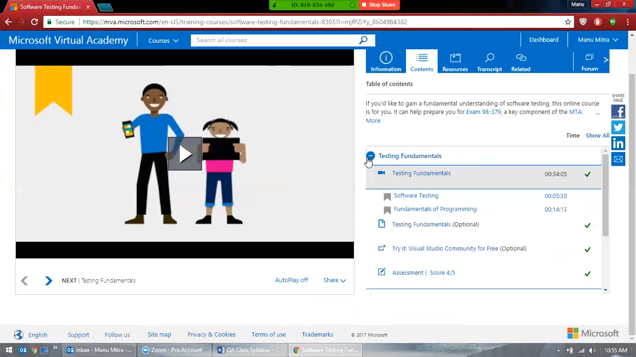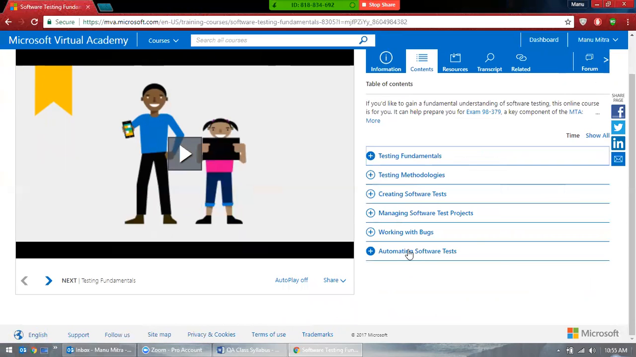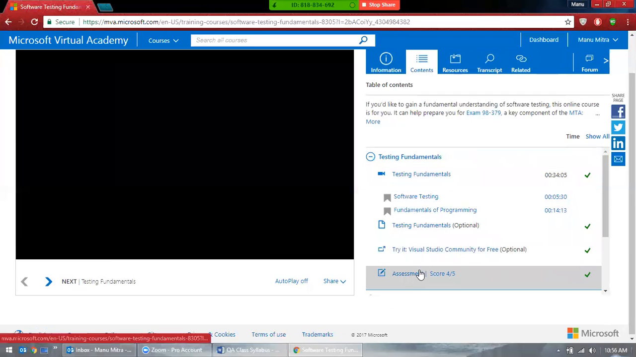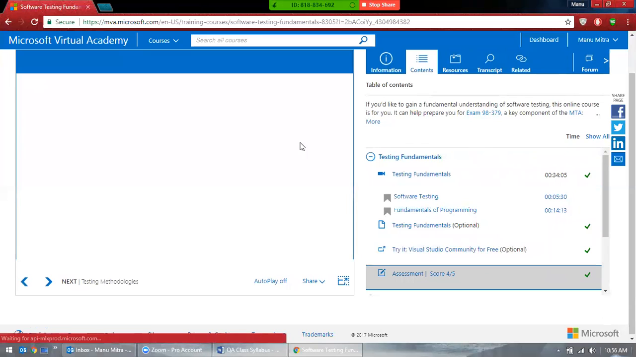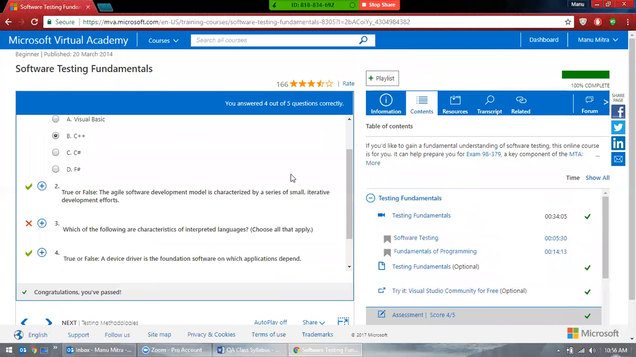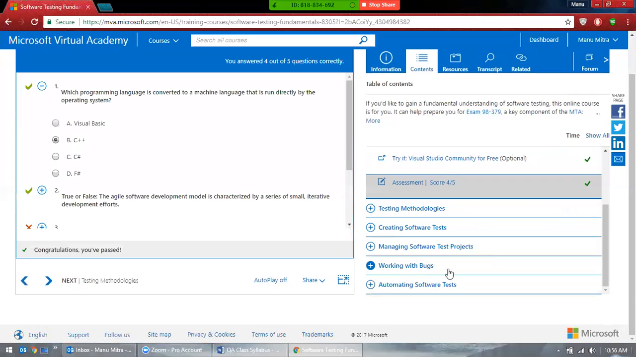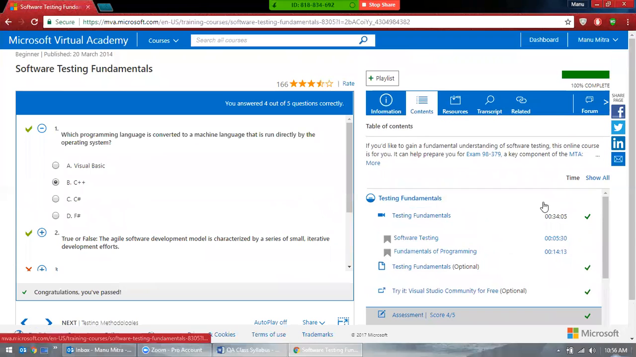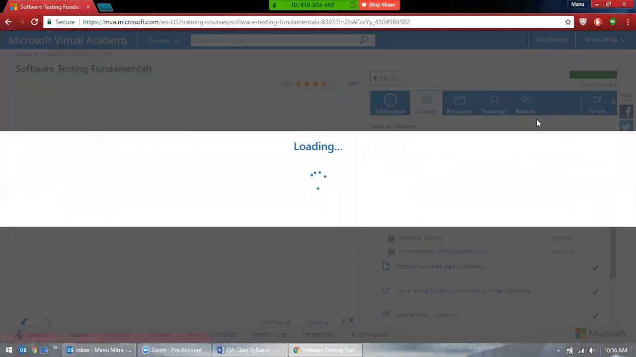There are 6 modules here, and you have video also in this. Once you finish this assessment, the passing score is 4 out of 5. Once you have completed it, you can go ahead and click on dashboard.